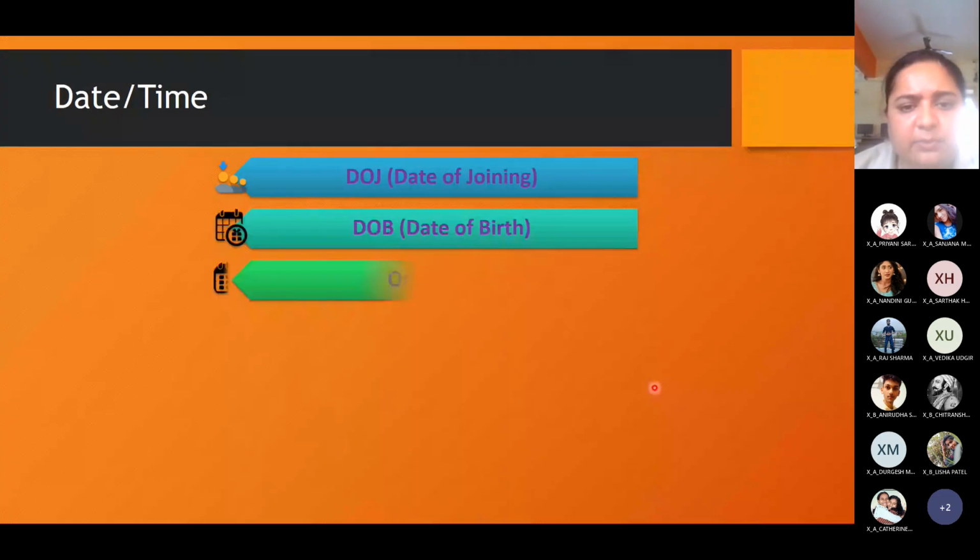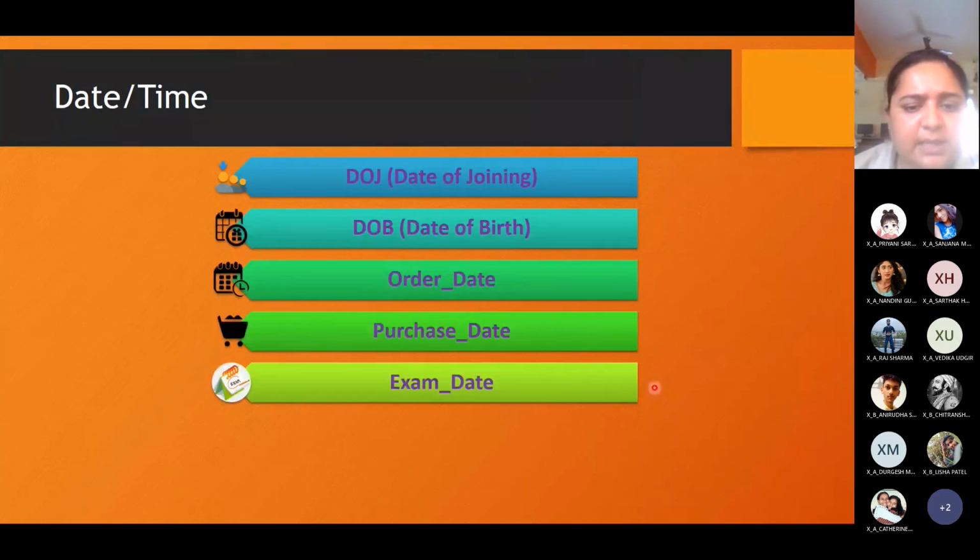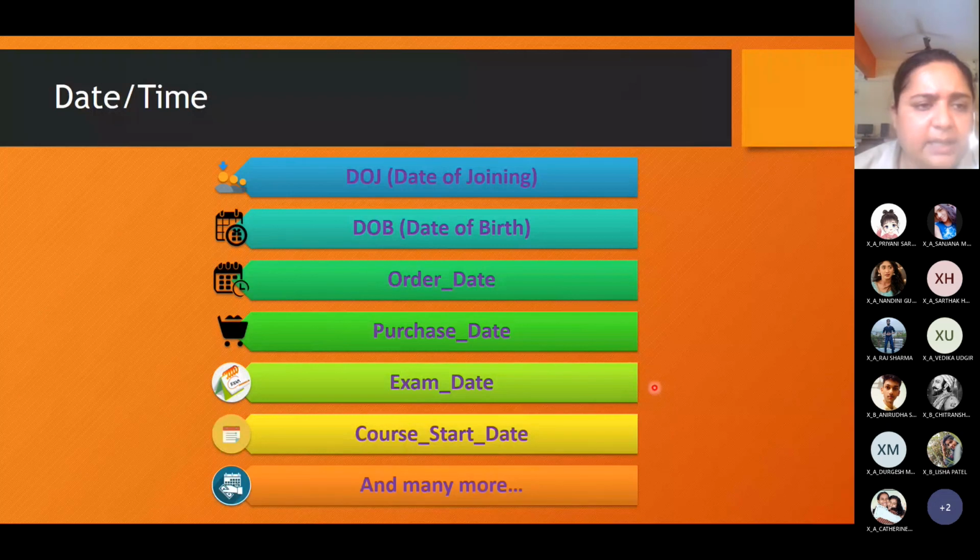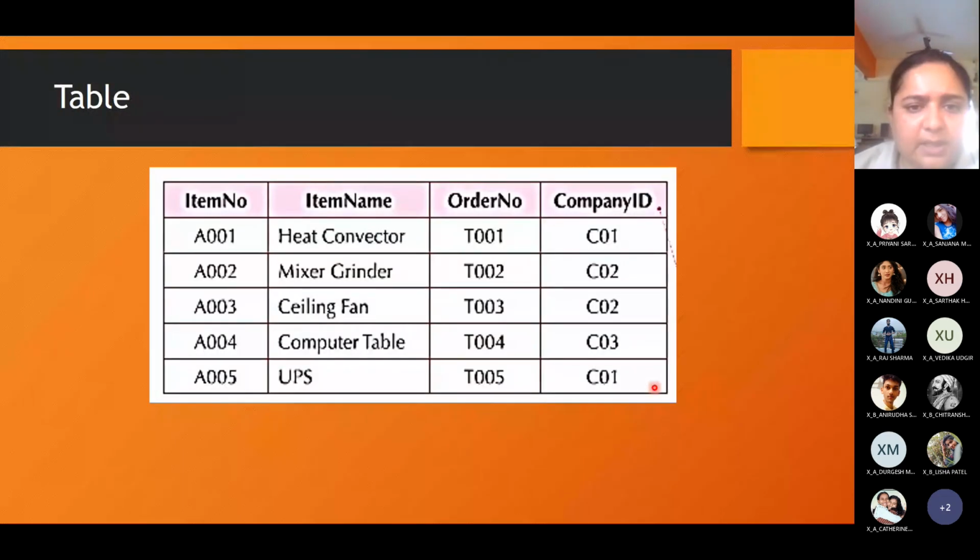Date of joining, date of birth, order date, purchase date, exam date, course start date, hotel check-in date, check-out date. And along with the date, time is also saved. So this is known as date time data.